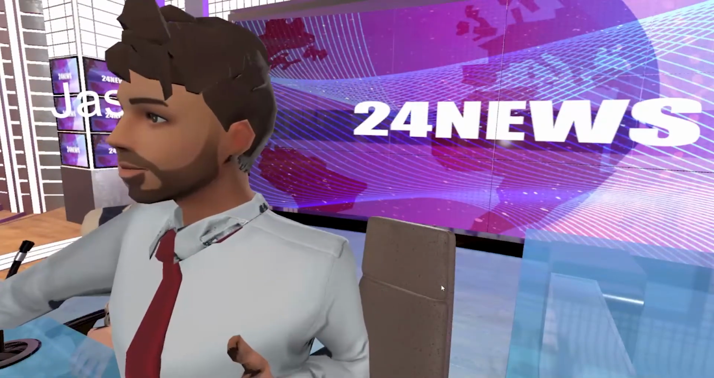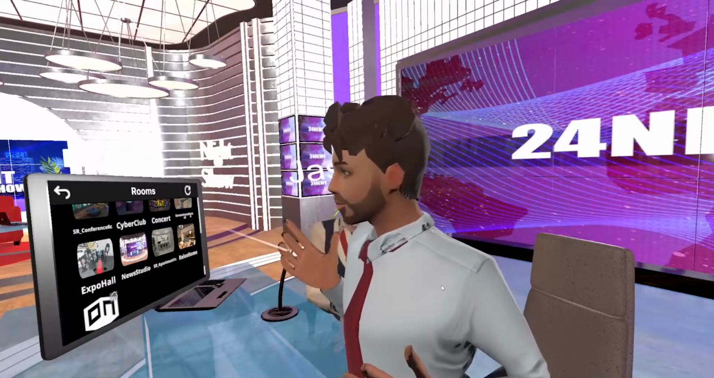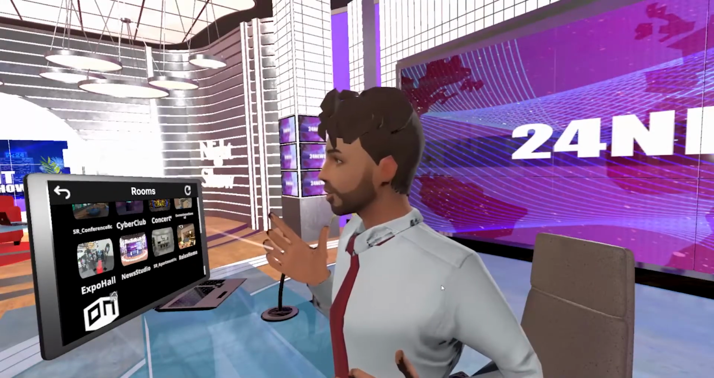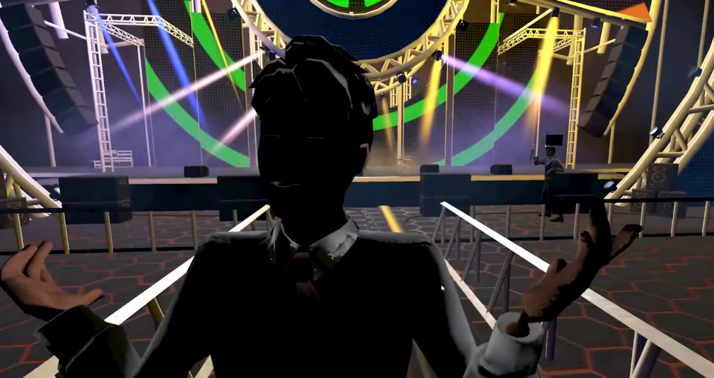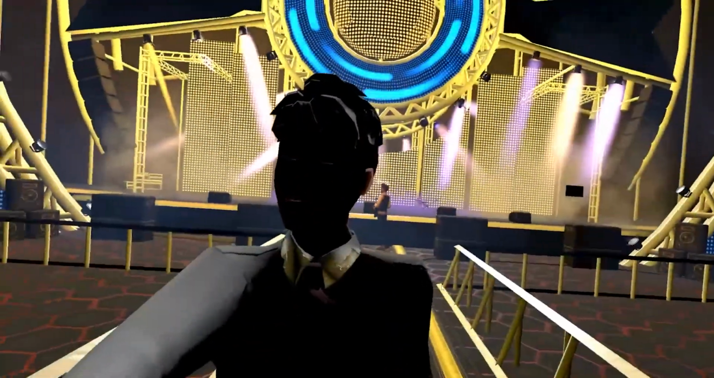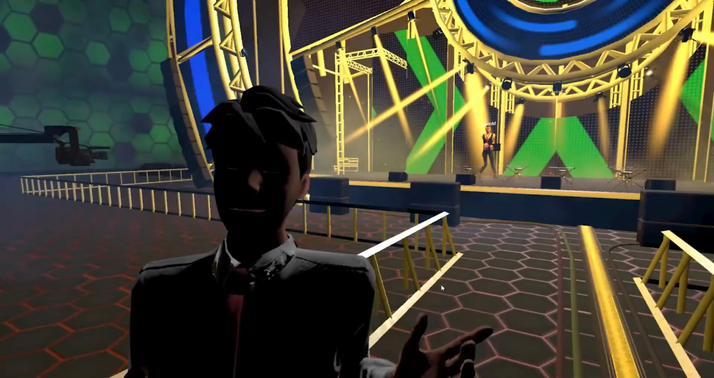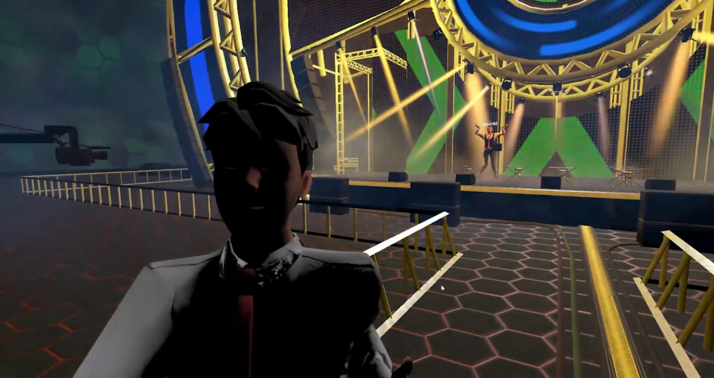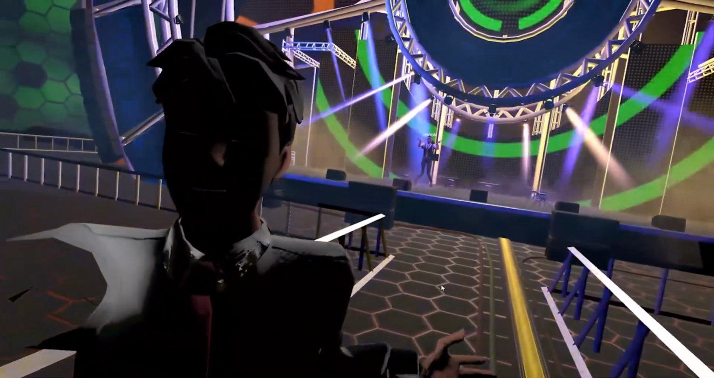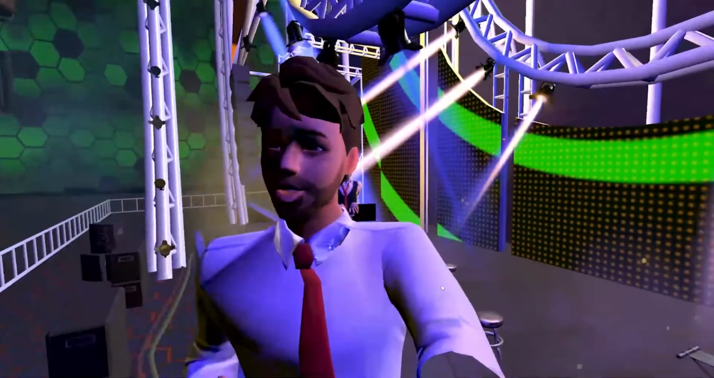So let me show you a few of the other environments. We also have a concert hall. So here's an environment for a music venue where you can do a rock concert or pop concert. You can see a fully animated stage in the background. You see real-time lighting. We can put virtual bands up on stage. It can take you up here to show what it feels like to be up on stage.